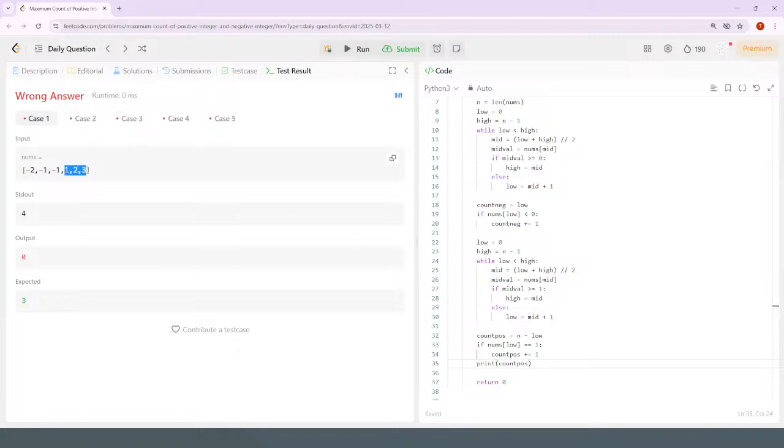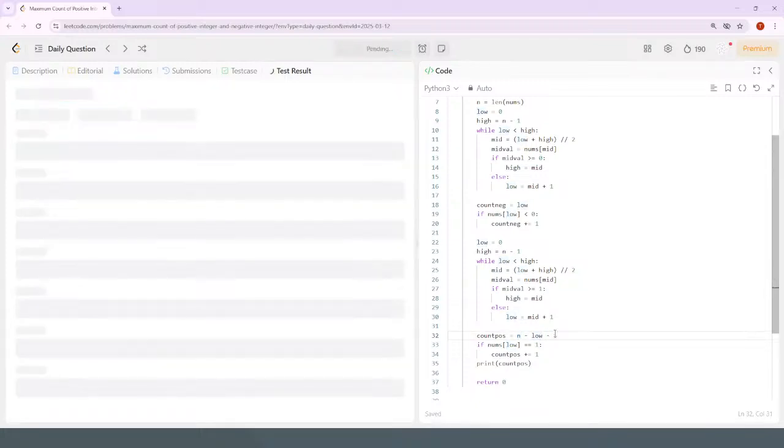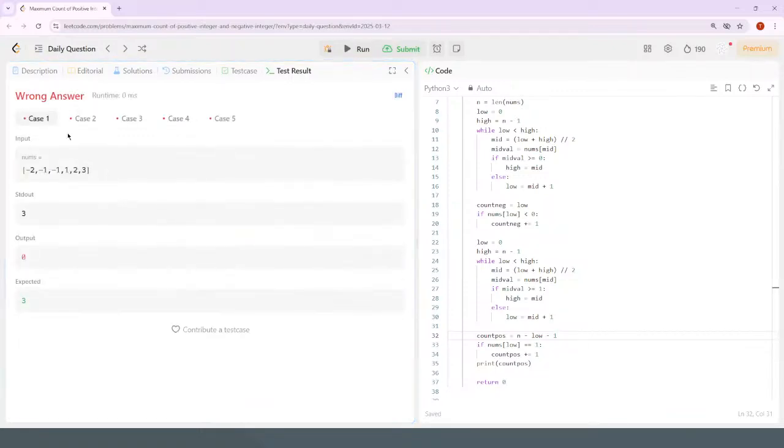Alright, here the count positives is 3. I print out 4, that's incorrect. This is 2, I print out 3, it says off by 1. I think, yeah, this is actually incorrect. It's n minus 1 minus low. I think I am taking into account the 1 being possibly in there correctly, but it's just the indexing.